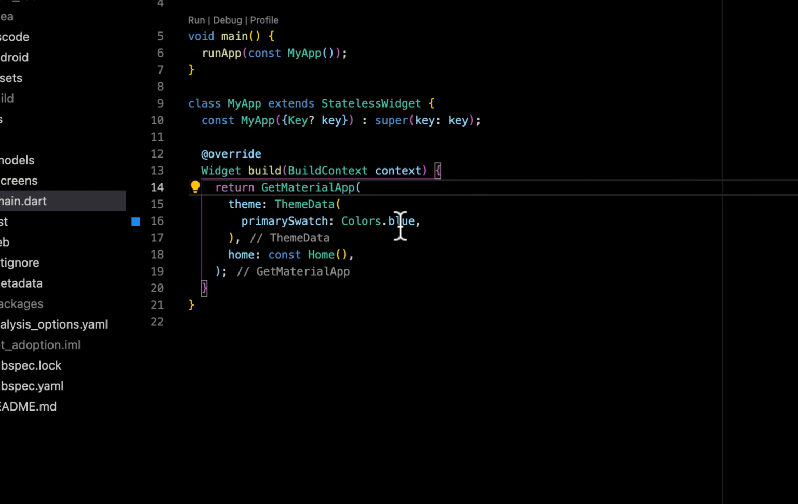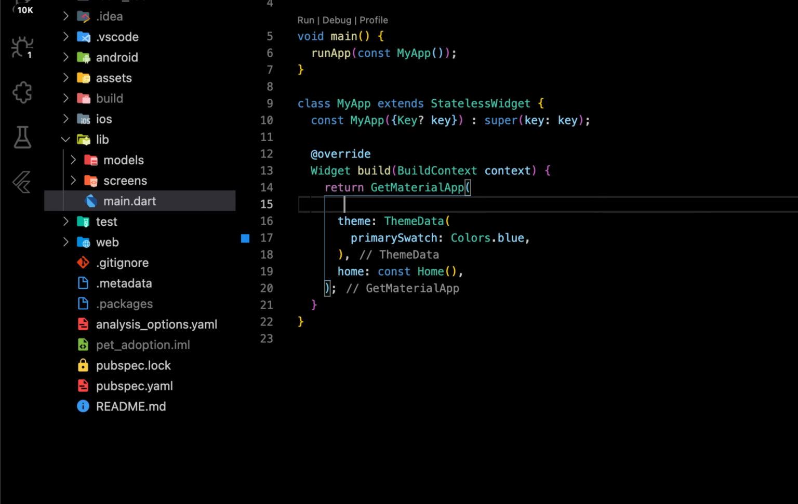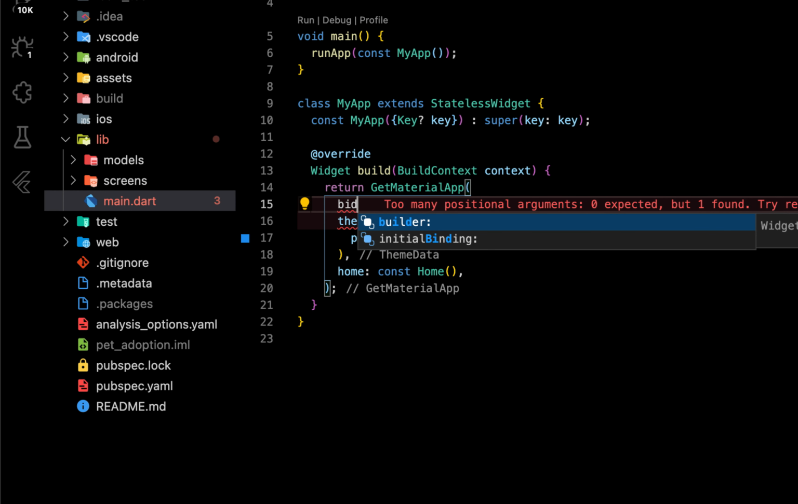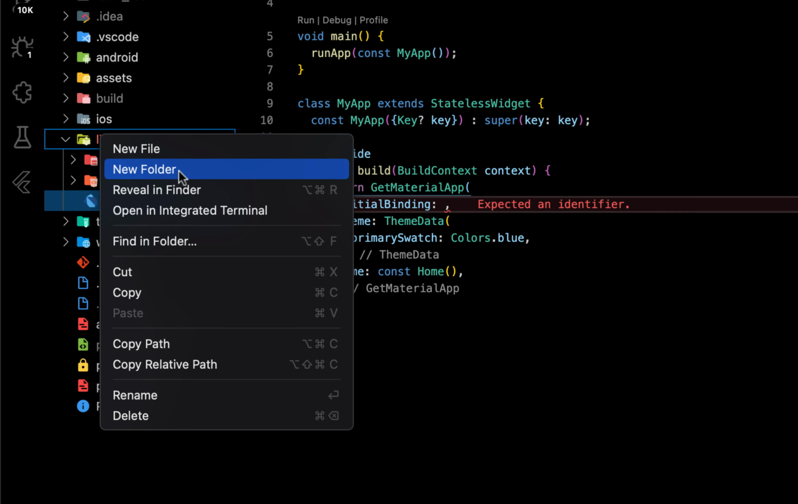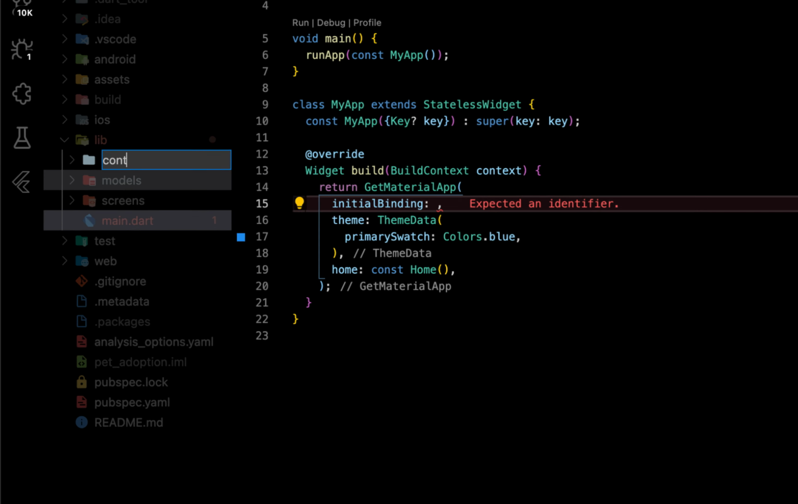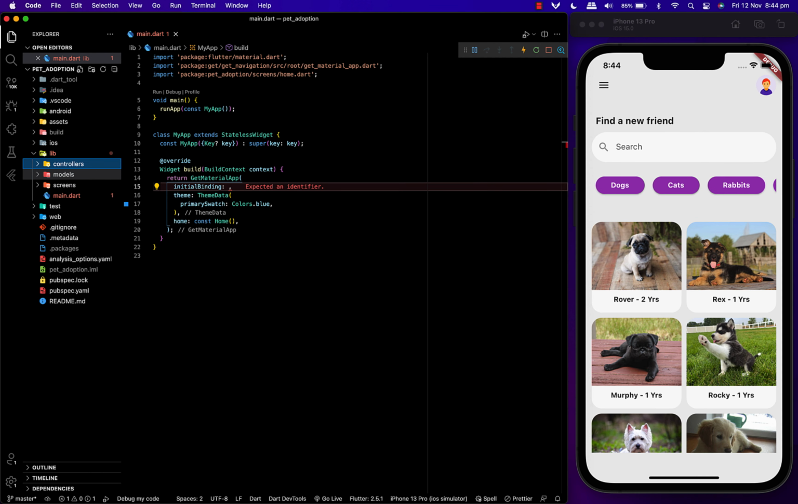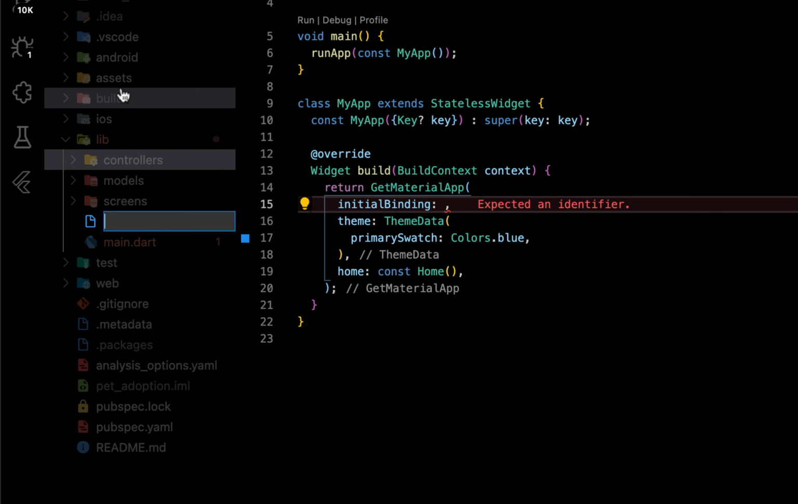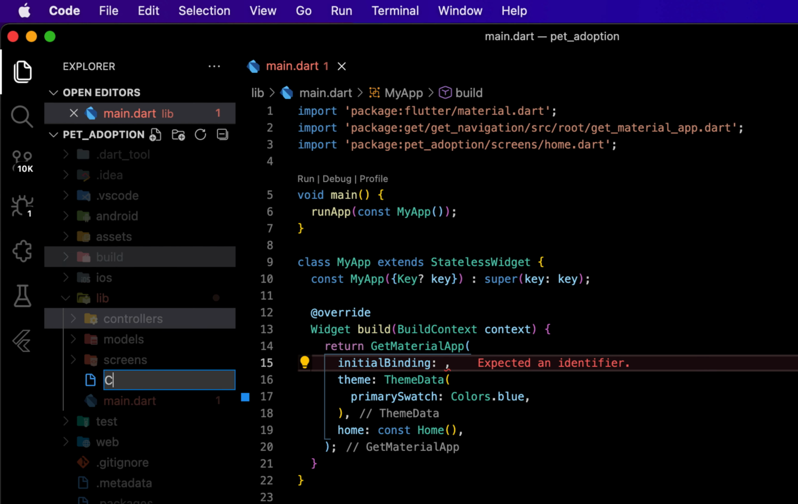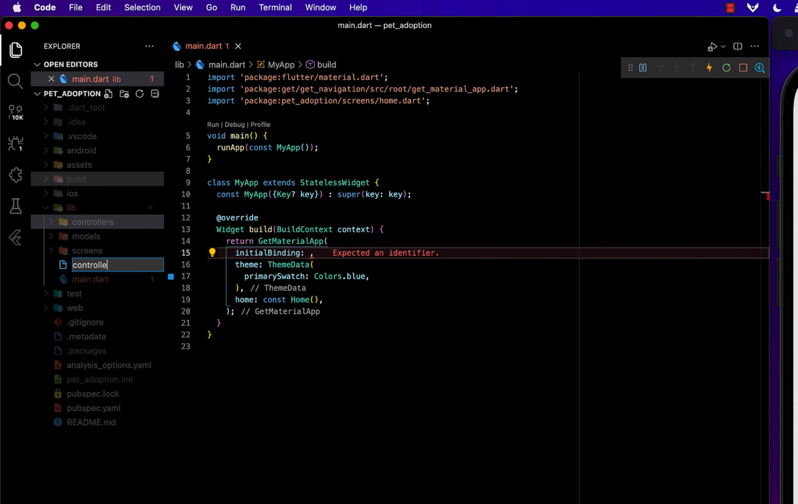Then we have to bind our controllers. To do that, we have to call initialBinding. Since we have not created any controllers, let's create them. We'll be creating two files, controller_binding.dart and controller.dart. Controller binding is used to initiate our controllers.